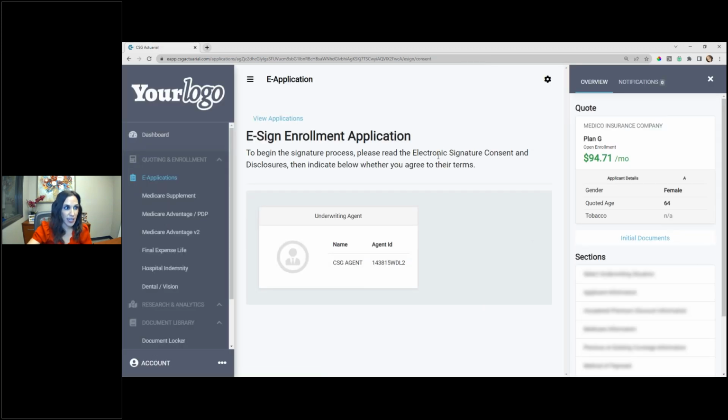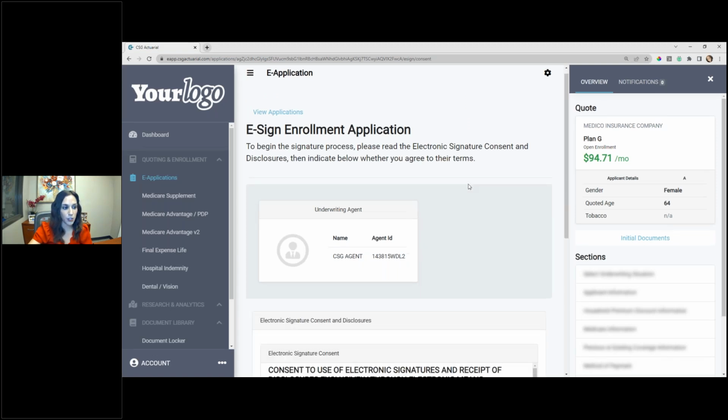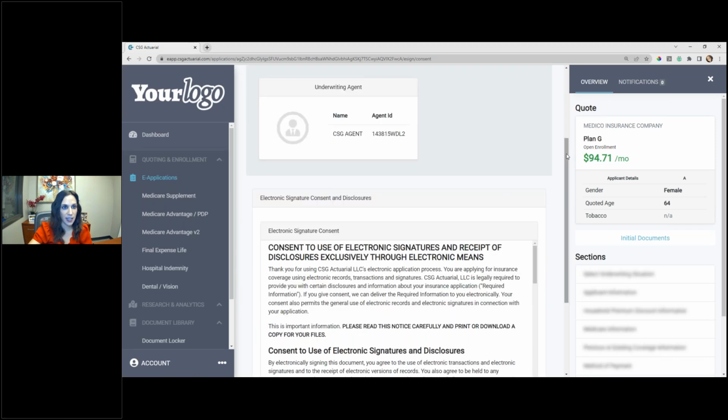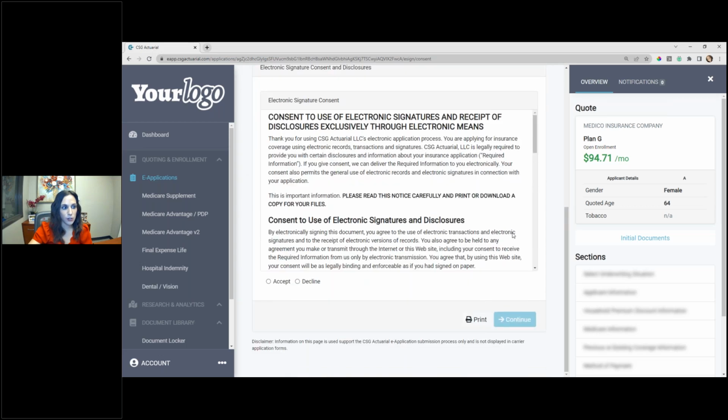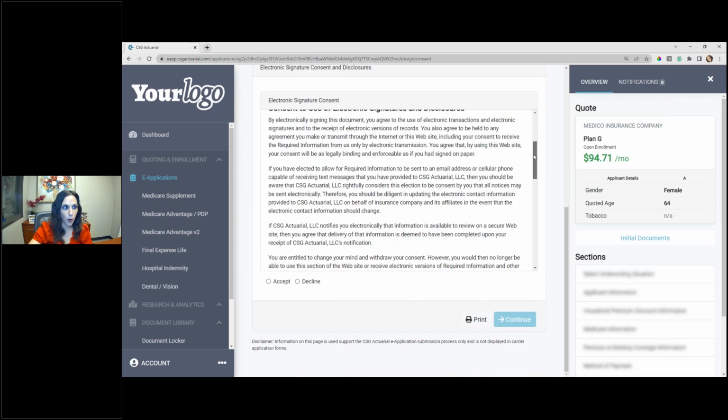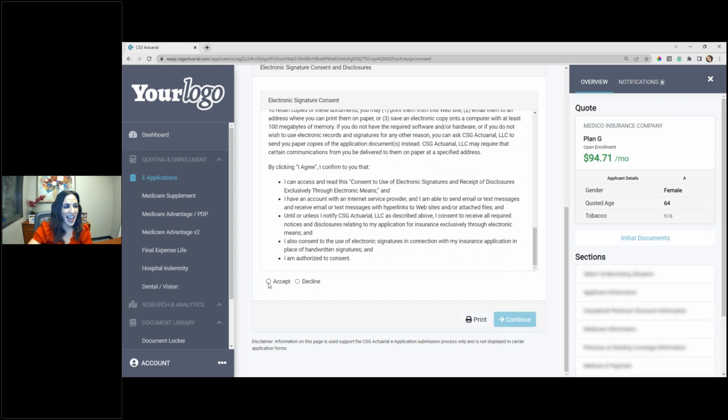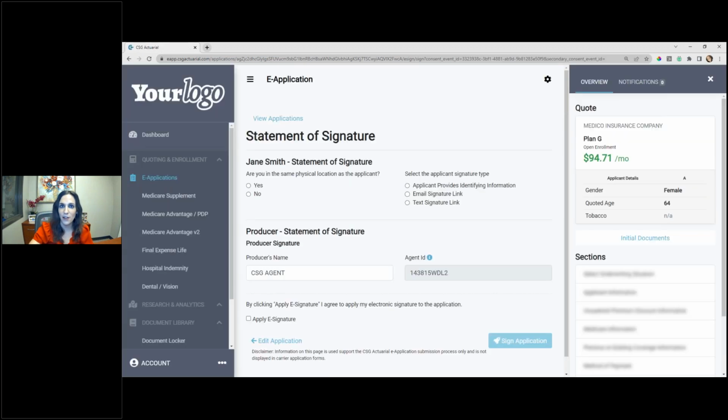The next screen will take me to my disclosures for doing the electronic signature, so the consent and the disclosures. So all you have to do is scroll down. You can scroll through all of these to read them, and then hit accept, and then continue. If I hit print, that would be printing out all of the disclosures, so you have those. Once you get to the signature, you'll also have an opportunity to print all those.